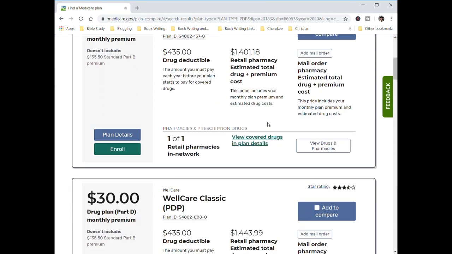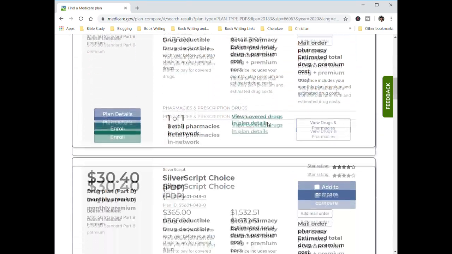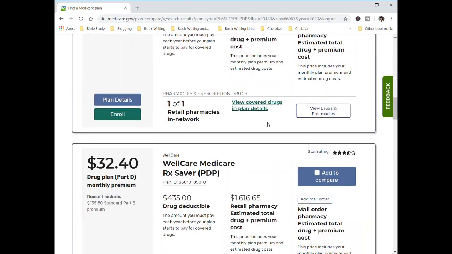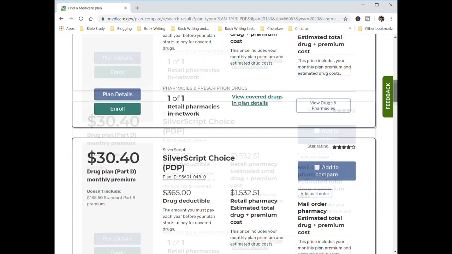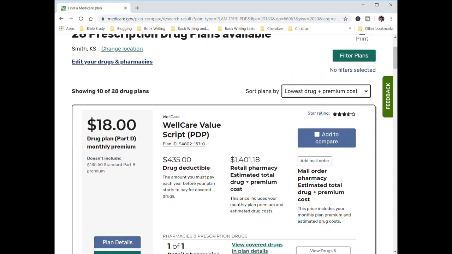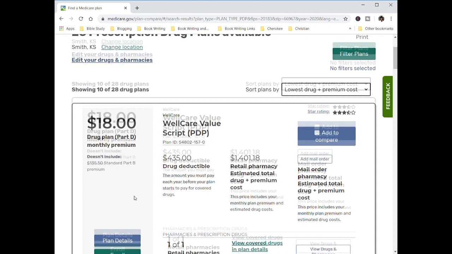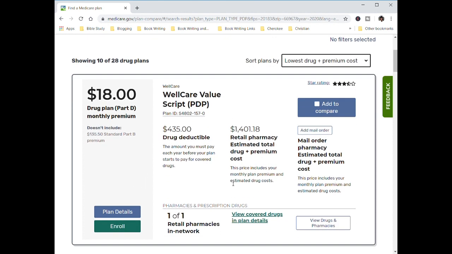So this brings up many plans in order of lowest cost to highest cost. And since most of the time you're going to be interested only in the lowest cost plan, and that's overall your medications and the premium, we're going to look at this first one. So this first one, my plan is going to cost me $18 a month.